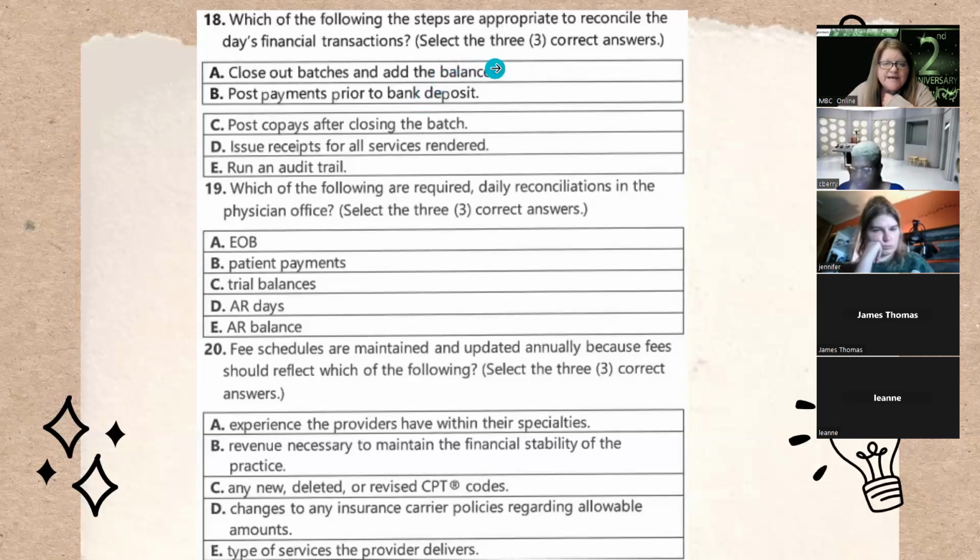All right, so we need 3 answers. Which steps are appropriate to reconcile one day's financial transactions? Close out batches and add the balances. Post payments prior to bank deposit. Post copays after closing the batch. Issue receipts for all services rendered. Run an audit trail. A, B, and D. Verify.